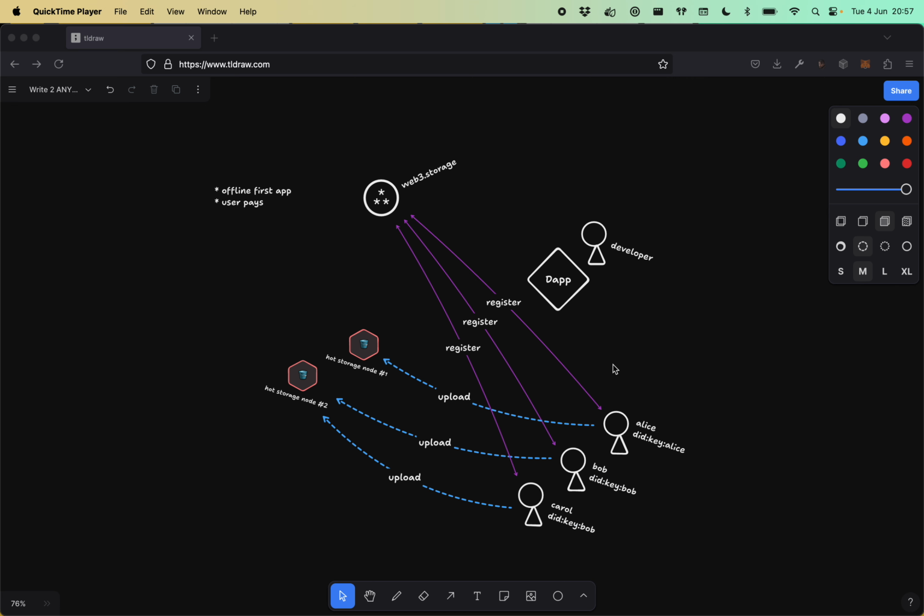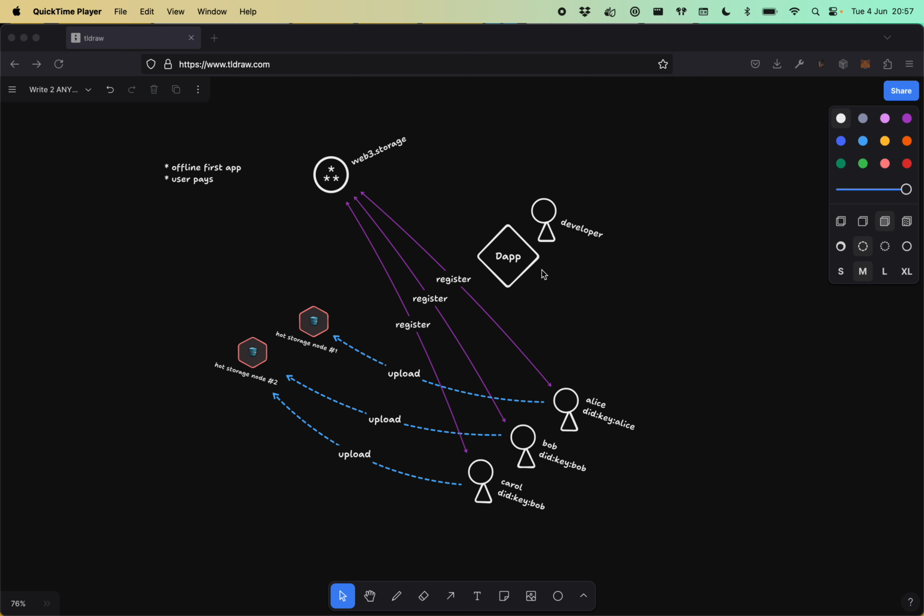The third common one that we've seen is the developer just builds the app and then doesn't really have much to do with it. The users will get the app somehow. So it might be a website, or it might be an installed app or something. But the users basically register with Web3 storage, and they bring their own space, and they pay for all the storage, and then they upload directly to the app. So the developer and the app are not really part of the flow in terms of the storage anymore, because the users are bringing their own. So that's three interesting different ways you could architect applications.